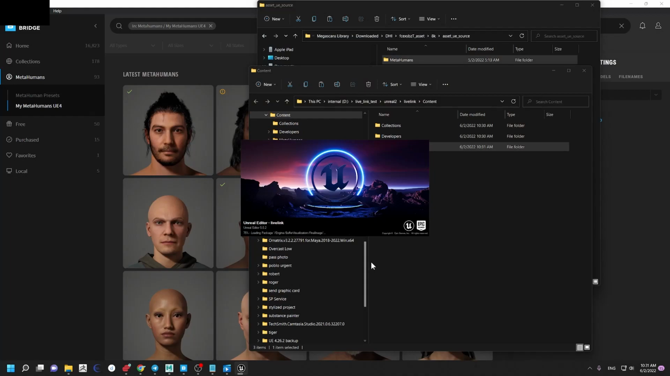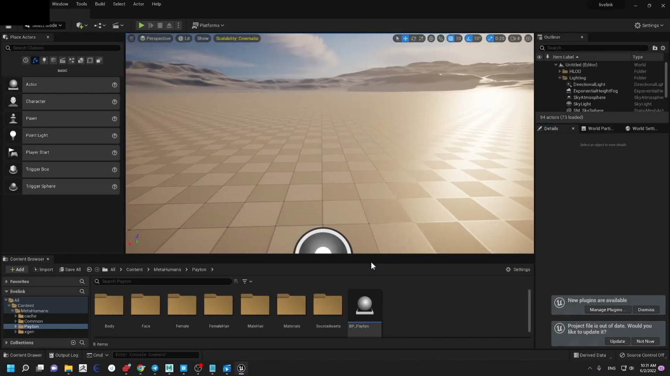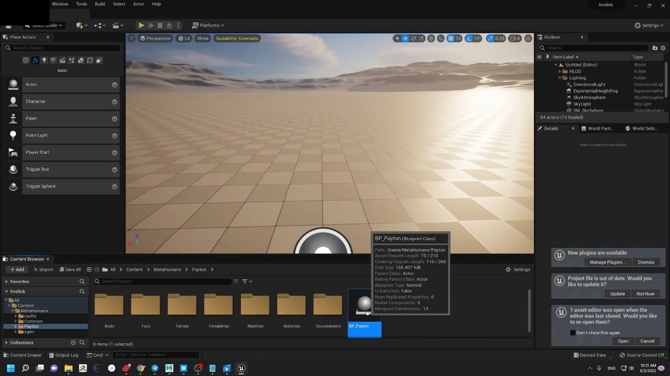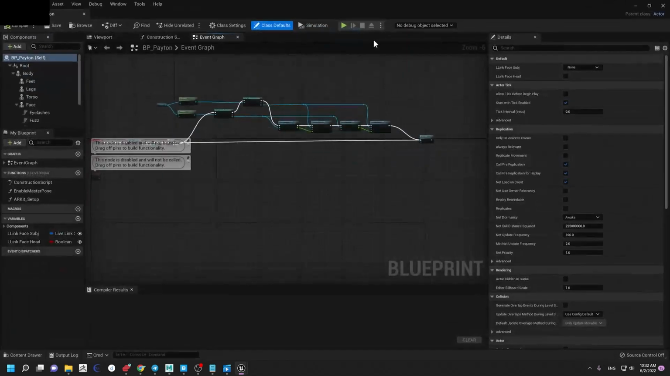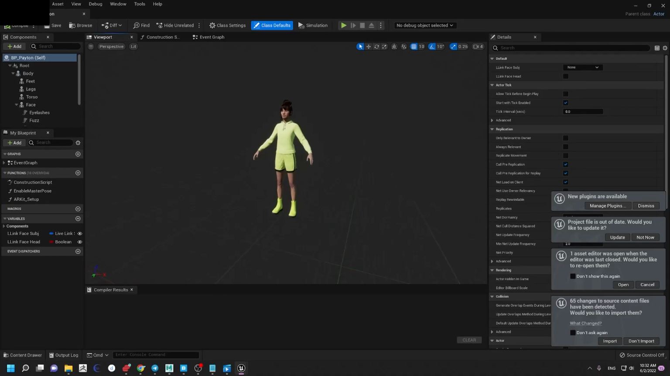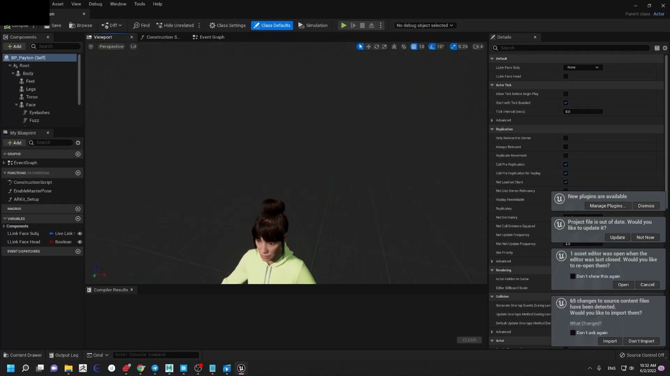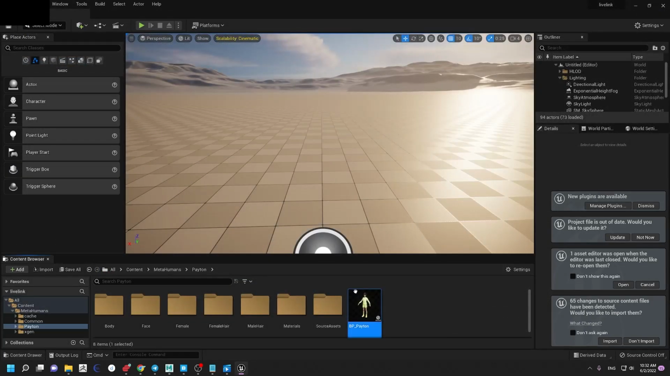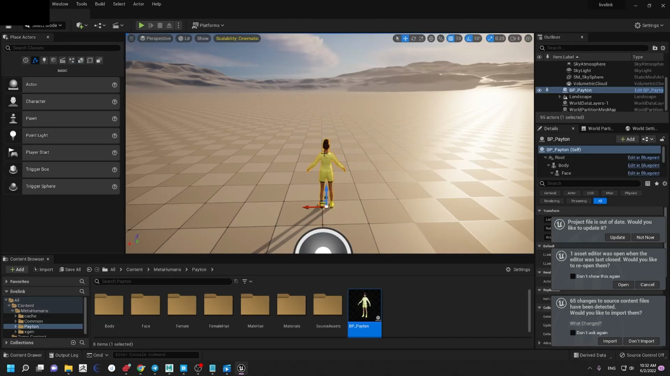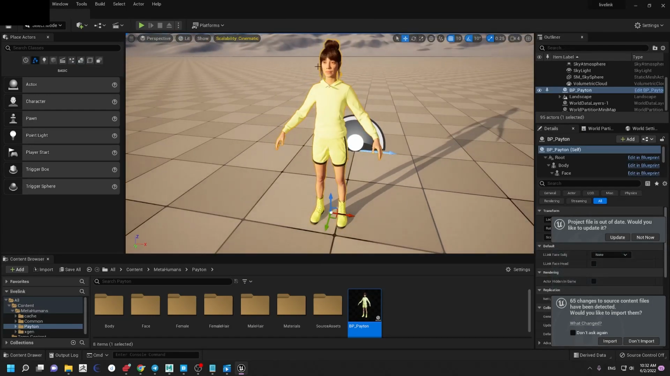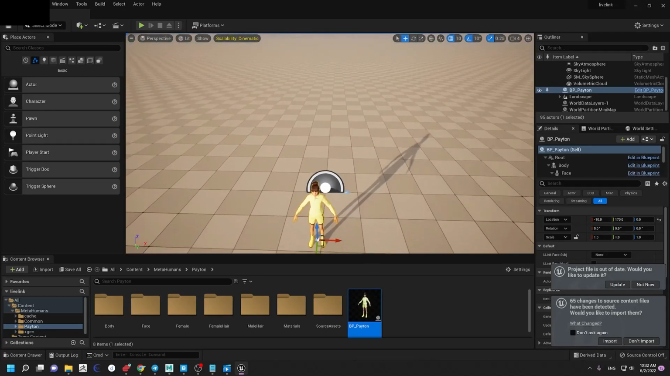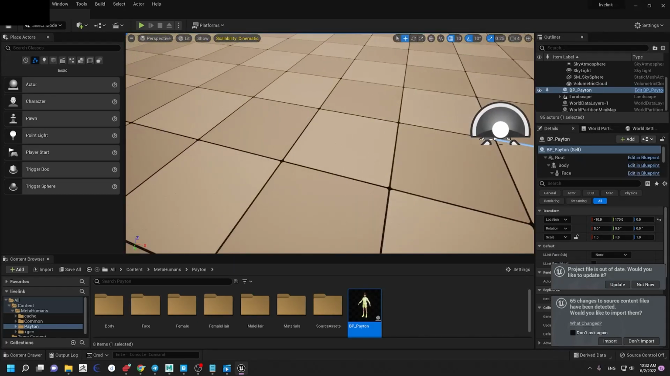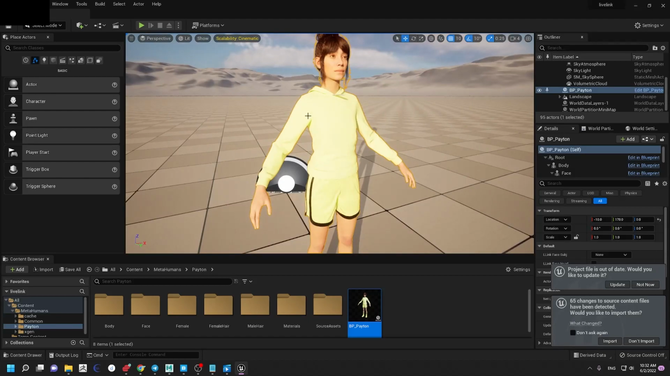So opening Unreal and opening the blueprint, the character blueprint again. As you can see, it is loaded. Yeah, and let's have this character in the scene, and let's set up the LiveLink for this character.